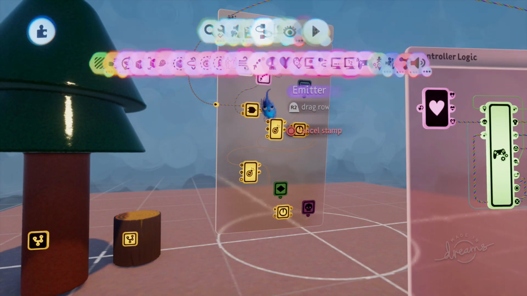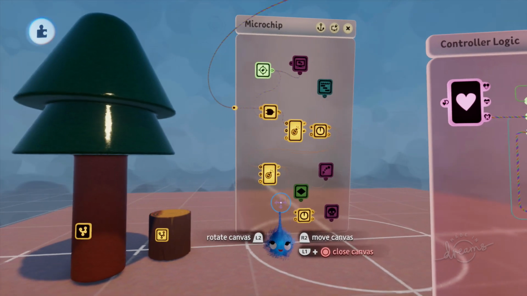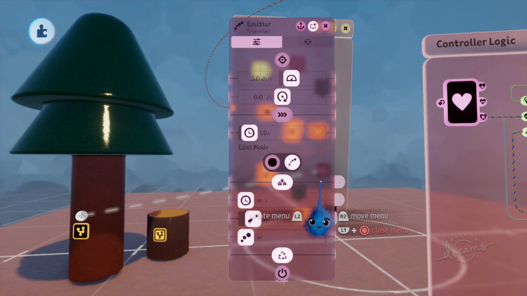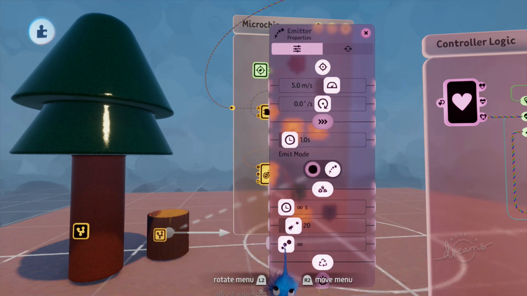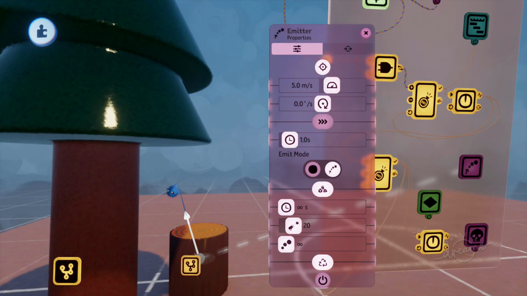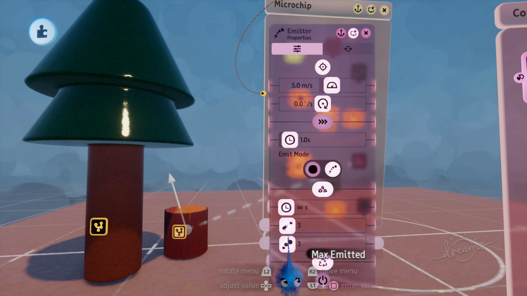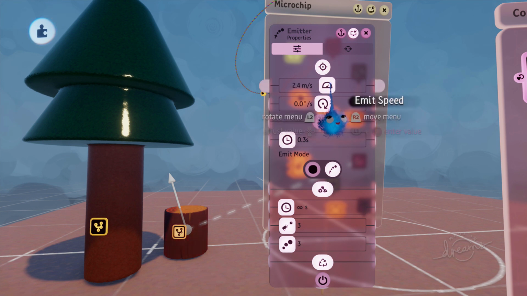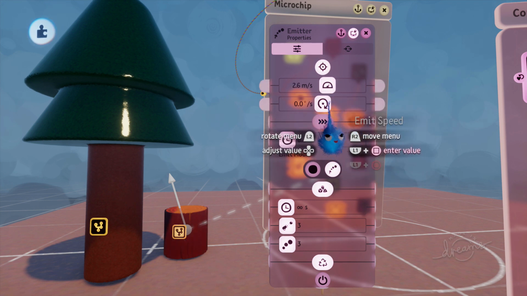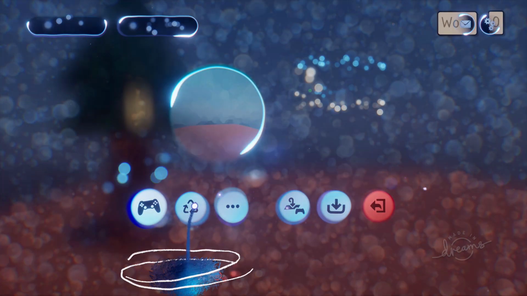So let's try it again. We've got an emitter here. This is going to be turned on when we've cut down the tree. So we're going to emit this. I want it to emit sort of over there like that. And I want 3 of them. Like that. We don't want it to go too far. Okay. So let's see what that does.